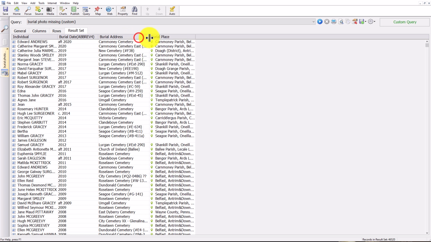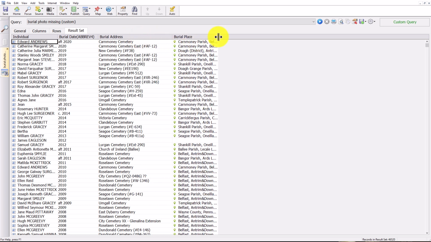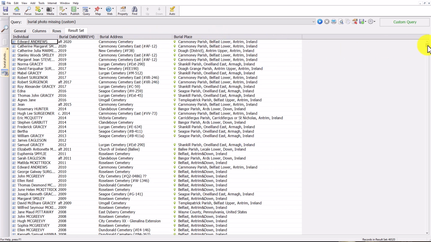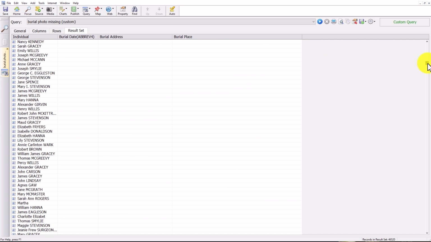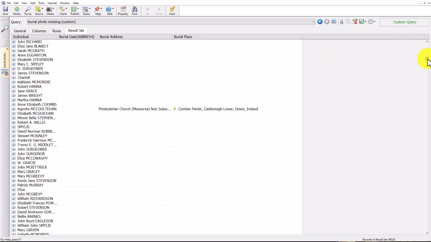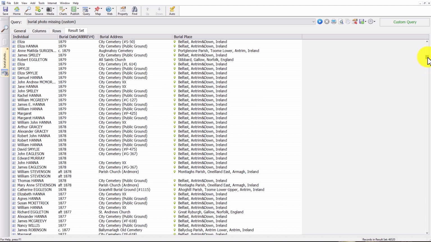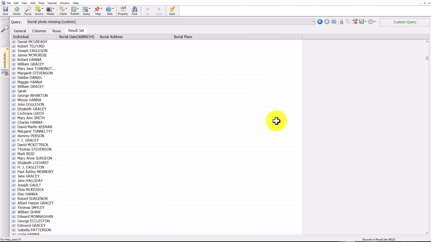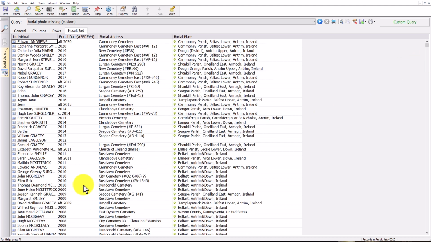Let me stretch these out a little bit. And you'll see as we move down them, there's a lot of people here that don't have burial dates at all. We're going to filter those out later in the query. We can see the burial address works. We can see the burial place works. So all of those fields are successful.